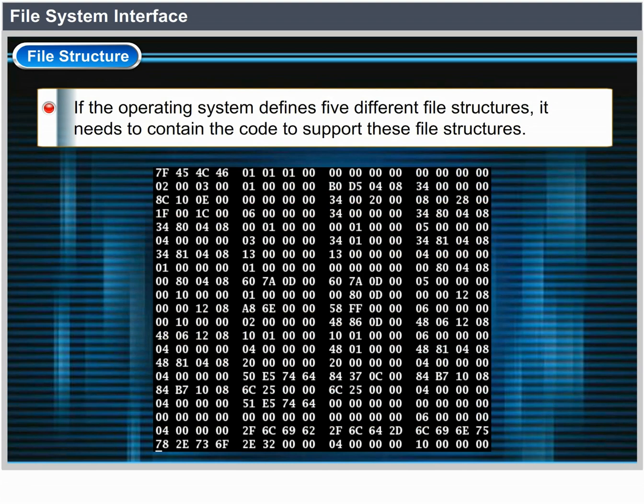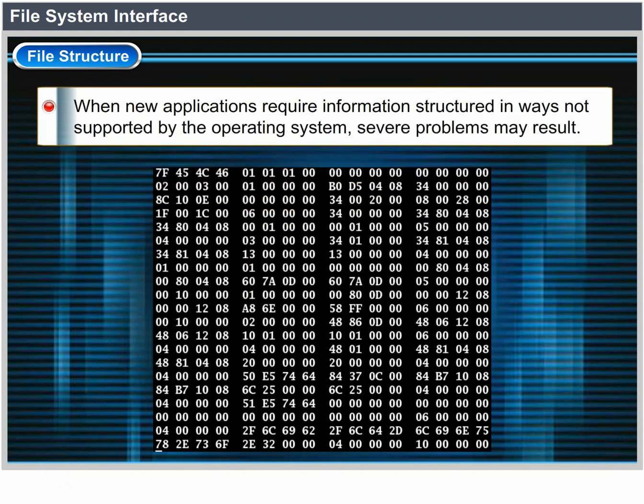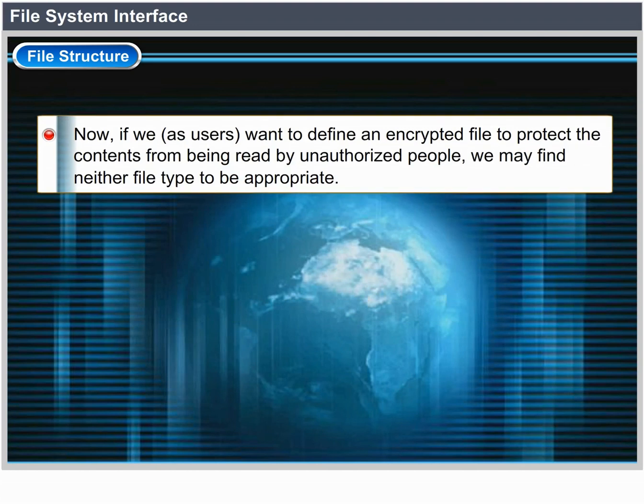In addition, it may be necessary to define every file as one of the file types supported by the operating system. When new applications require information structured in ways not supported by the operating system, severe problems may result. For example, assume that a system supports two types of files: text files composed of ASCII characters separated by a carriage return and line feed, and executable binary files. Now, if we, as users, want to define an encrypted file to protect the contents from being read by unauthorized people, we may find neither file type to be appropriate.